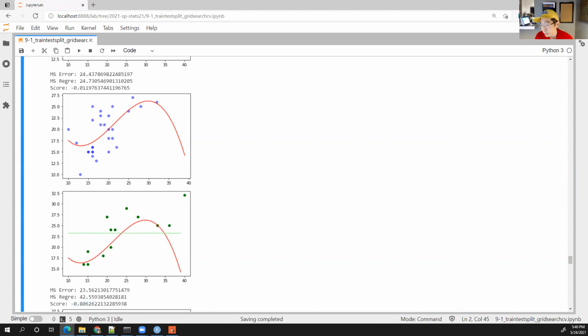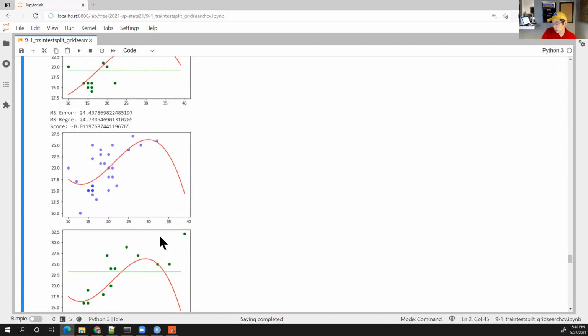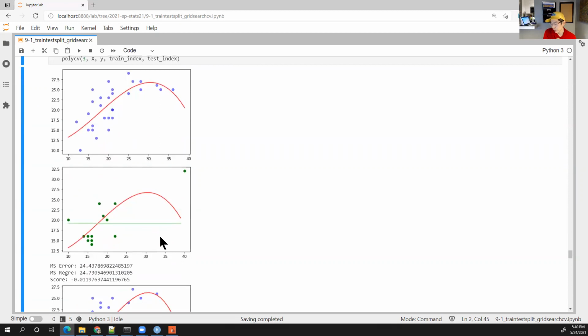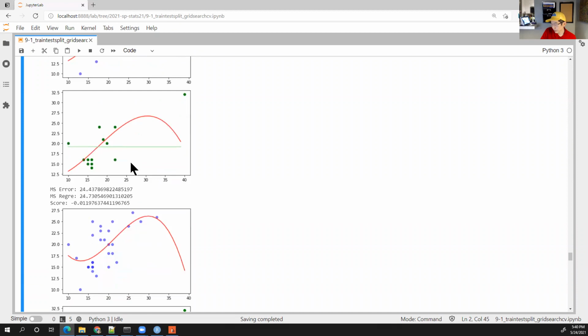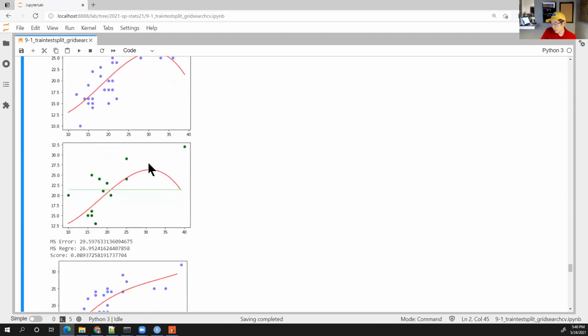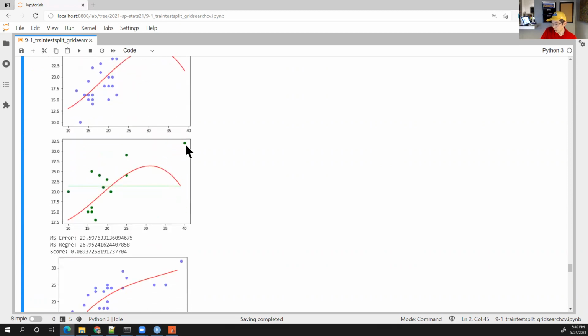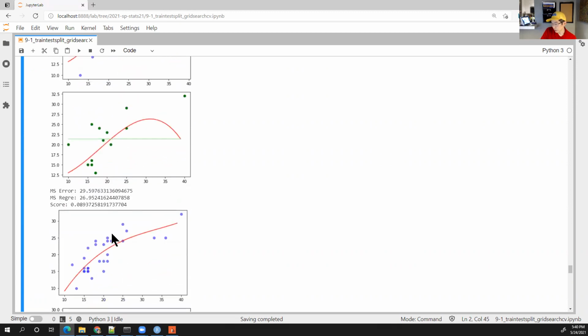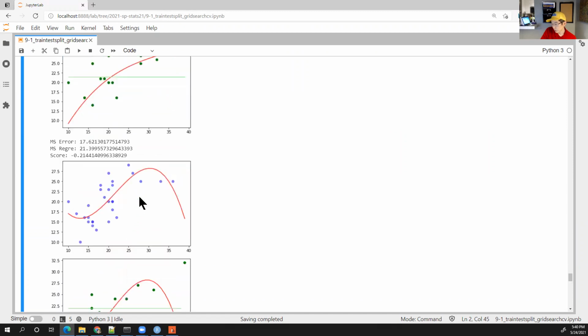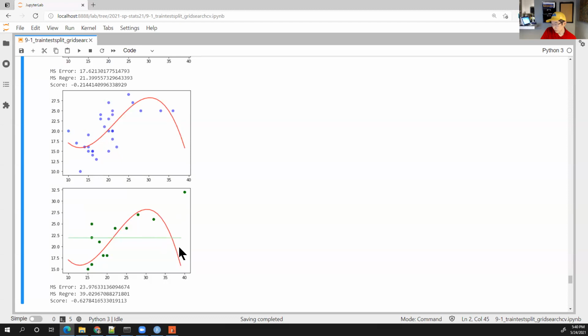Okay, question: how many different training sets are there in this cross-validation? For the cross-validation here, I think we did 5. We split it so that you have 5 different validation sets. So here we're doing a lot worse. Here we're only doing marginally better. Here we're doing a little bit worse, and in this case we're doing worse again.